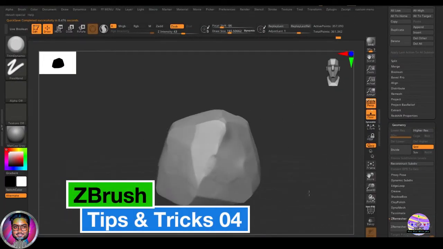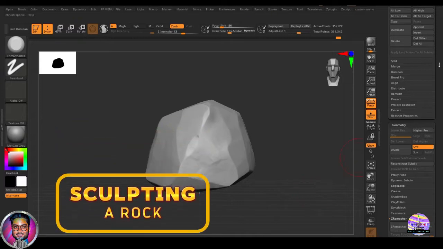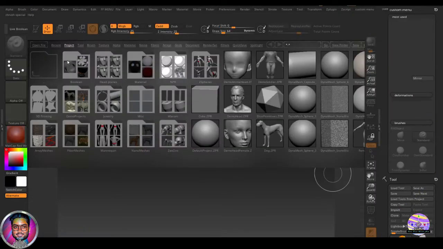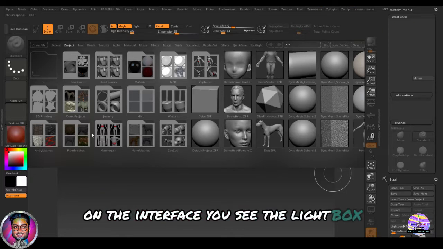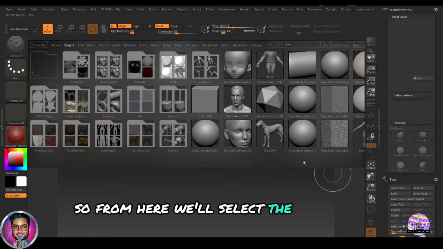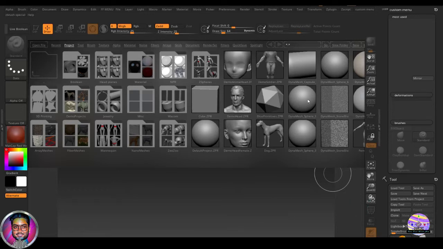So in today's tutorial, we'll be learning how to sculpt rock in ZBrush. So let's get started. The first thing you see when you open ZBrush, on the interface you see the light box. So it contains all the files. So from here we'll select the dynamic sphere, right? So there are two dynamic spheres in front of you. You can select either of them.